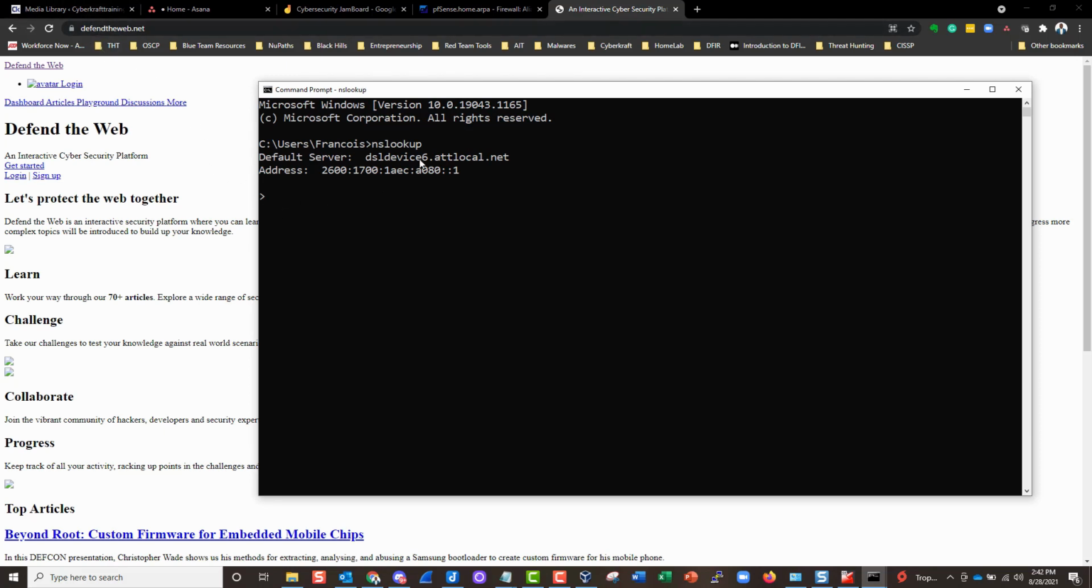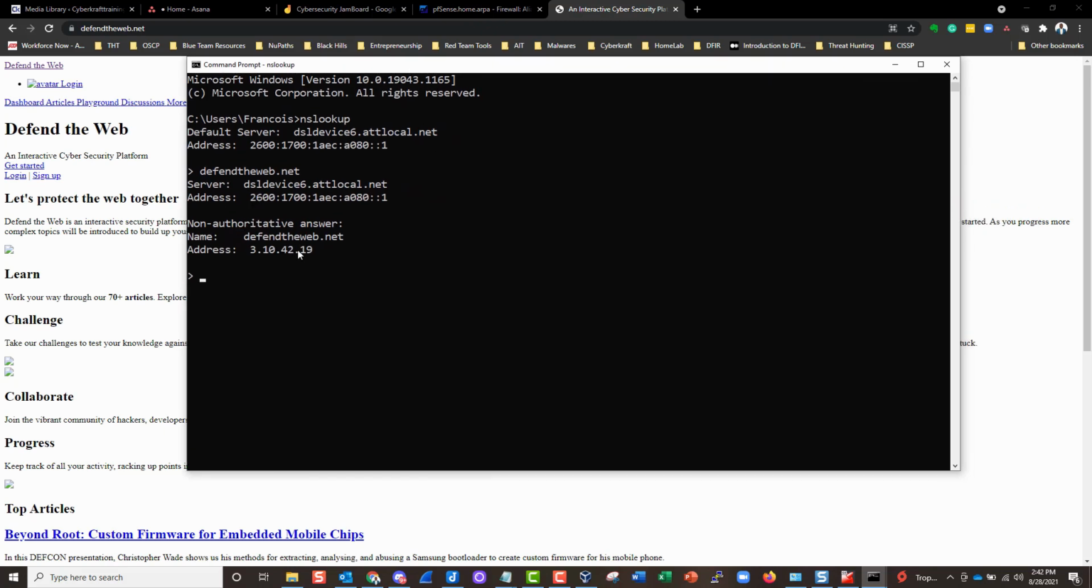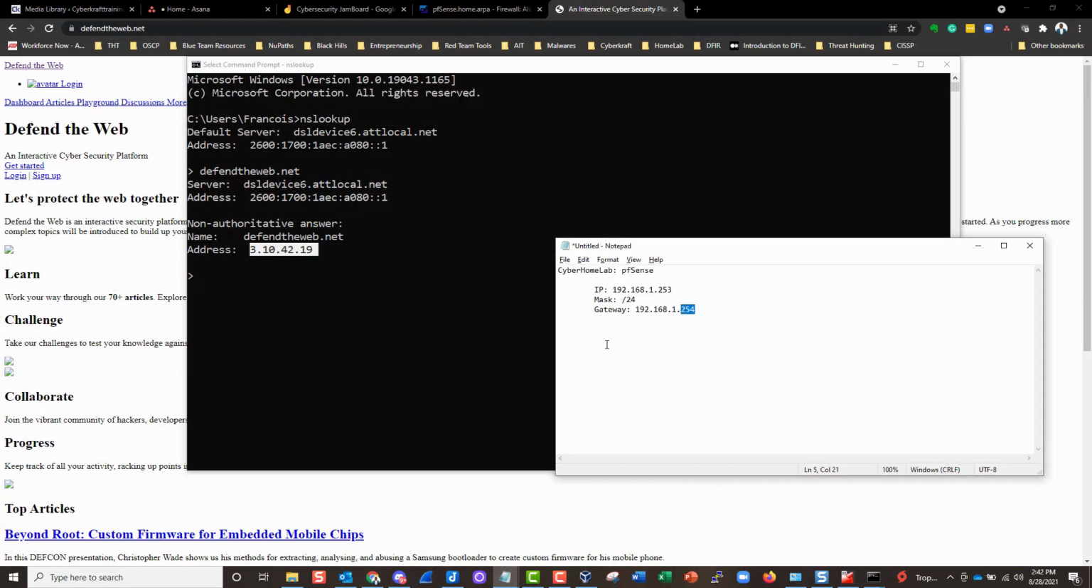We give the IP address, it gives us a name. And nslookup is a tool that helps us to do that as well. So here I can just say defendtheweb.net. And right there, it's telling me, hey, look, the website for defendtheweb.net, that's the IP address. So let me make a note of that. I'm gonna come here and just put defendtheweb, right? And I say IP is 3.10.42.19. All right, is that correct? That's correct.